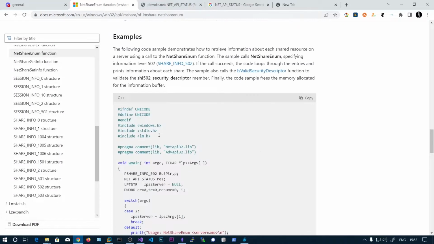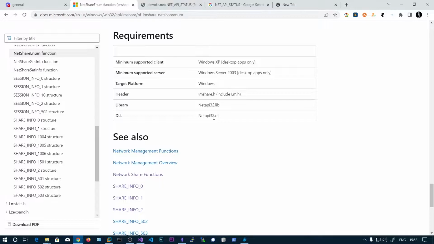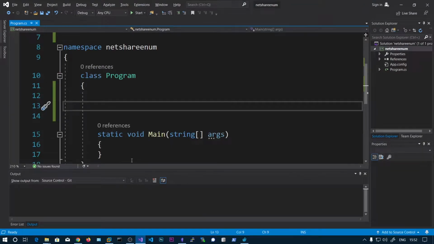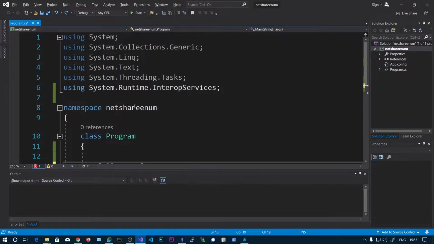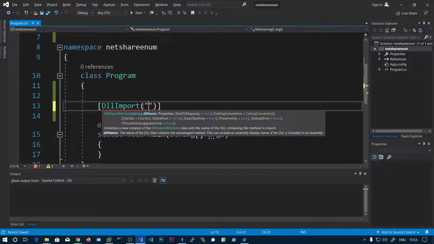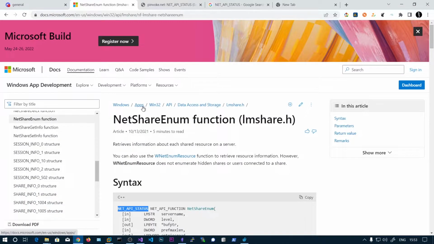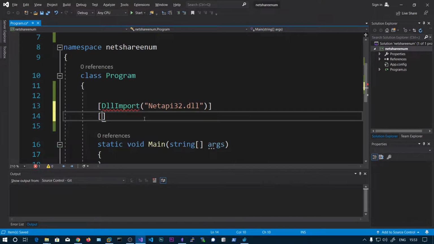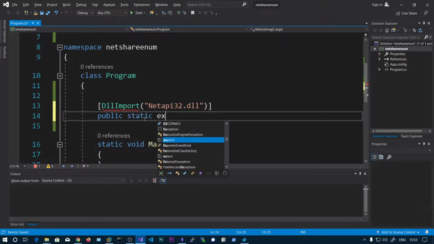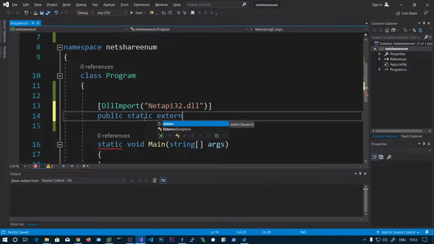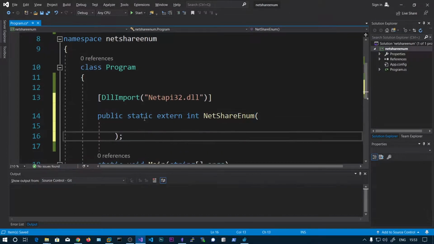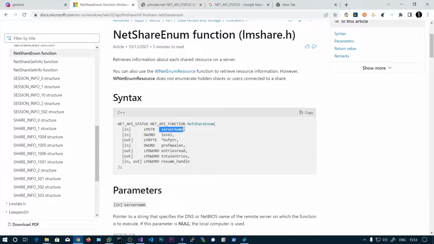So let's first declare our import. This function is in netapi32.dll. So let's do the import. I am putting the return type as integer and then the function name. And the first argument is the server name. So it's normally the computer name. You can also pass the domain controller computer name as well.